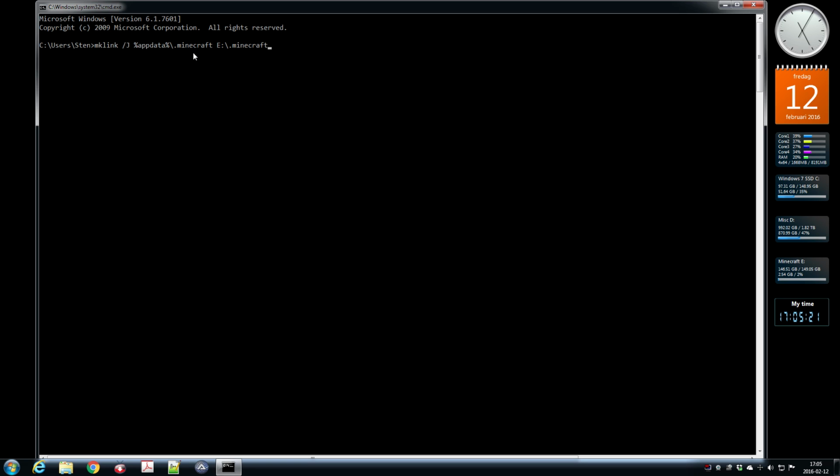So instead of having the entire folder, now the computer thinks that the new destination is actually in the app data, but it's not. It's just a link to the new destination. So what you do here is you just press enter and it created a junction.